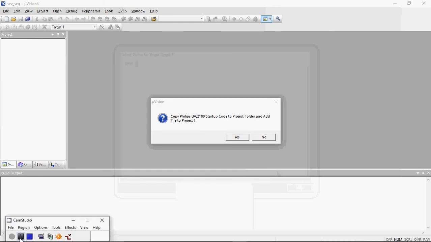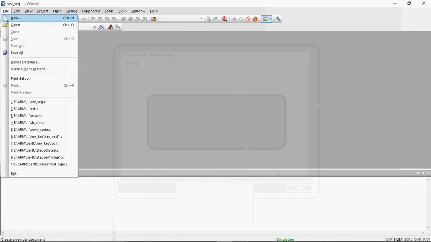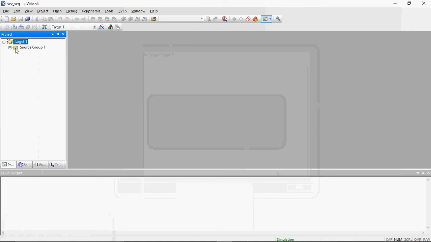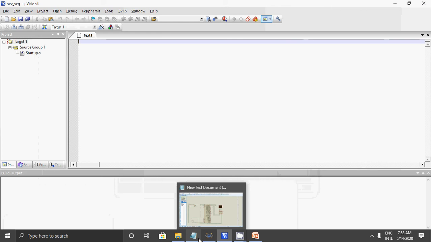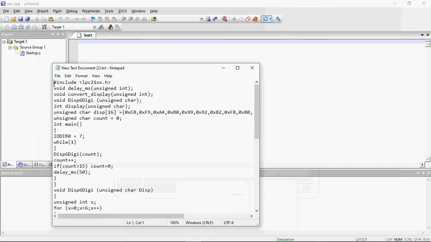Okay, then file, new project. The project is created. Next is to create a file, a .c file. So what I'll do is I have a code which I'll paste, and I'll just tell you the modification which I've done here.